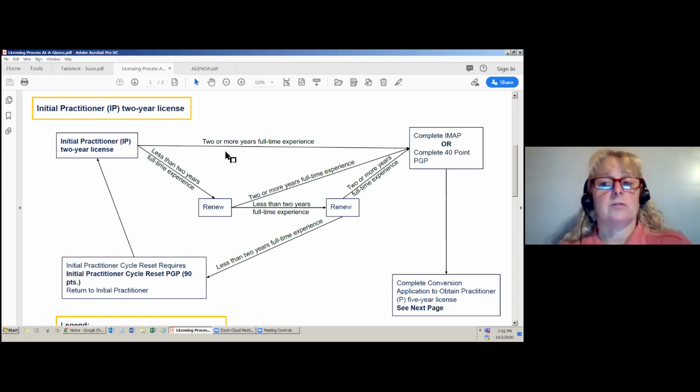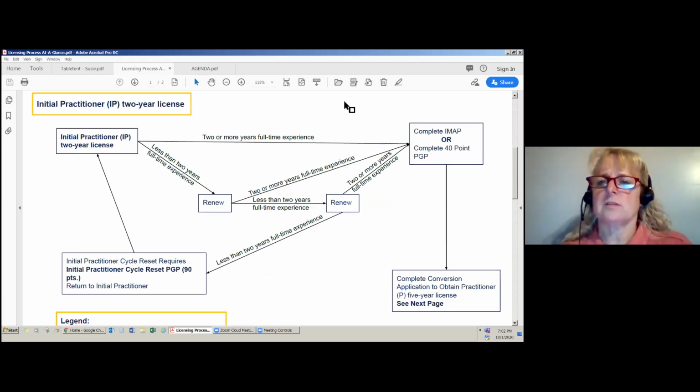So the initial practitioner license would be for your first year teachers. Angela, you have a 5 or a 10? 5? I think Angela has a 5-year license. This is going to be for those first year teachers, the initial practitioner license. And they start with the 2-year license. And once they obtain 2 or more years of experience, this is an arrow that shows over to complete IMAP, or to complete a 40-point professional growth plan, and then they complete the conversion application to get that 5-year license.